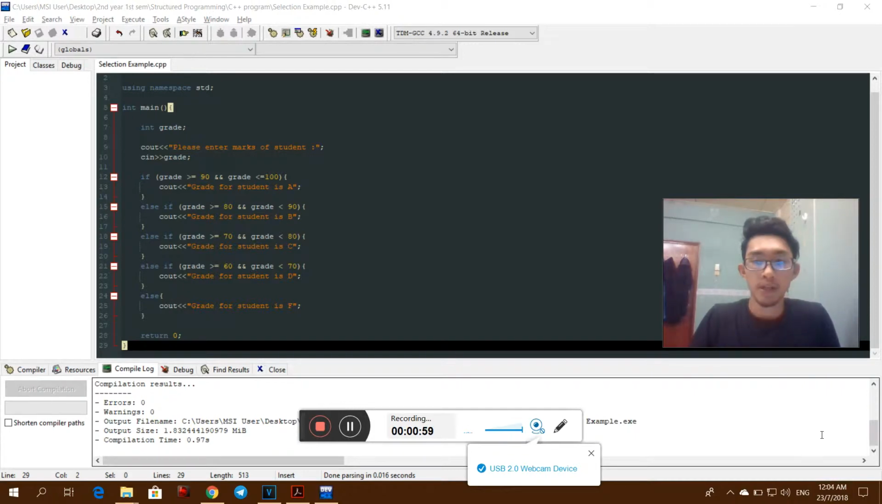There are operators that help us to do our condition: less than, greater than, less than or equal to, greater than or equal to, and not equal to. There are three types of selection control structures. The first is the if else statement, the second is the switch statement, and the third is the nested if else statement.